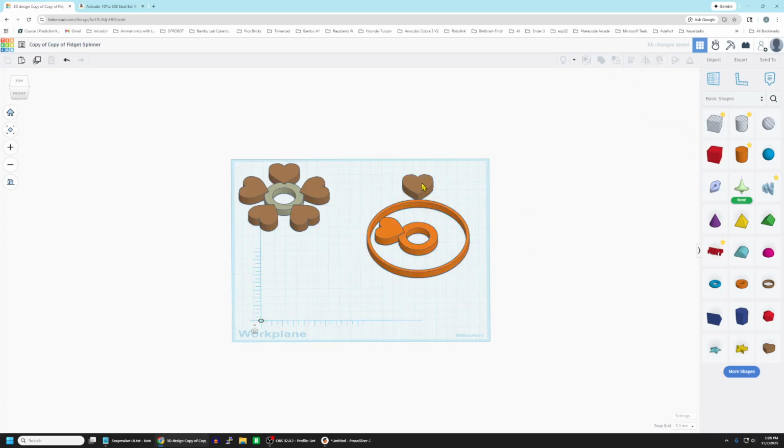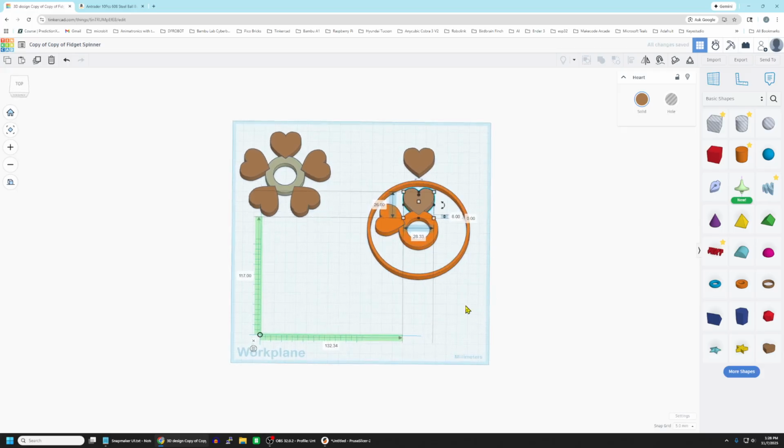Okay. Now, I want to take this heart and I want to move it down. I moved it up 8, so I want 1, 2, 3, 4, 5, 6, 7, 8. Okay. I've now got my second heart. I'm going to select everything here and I'm going to group it.